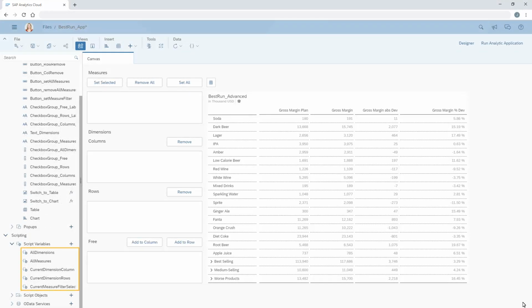Here, additional script variables have been created to hold all measures in the dataset, the dimensions selected for the table columns, the dimensions selected for the table rows, and selected measures. Each has a type of string and is set as an array.